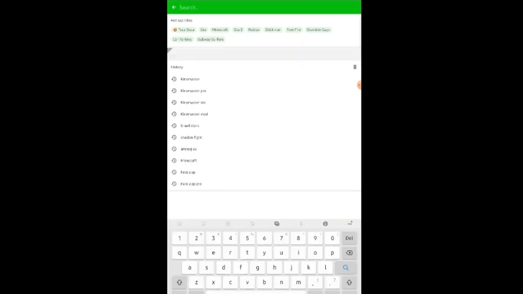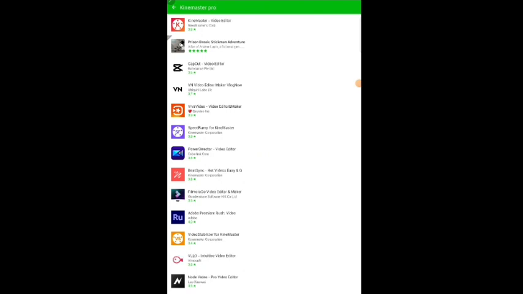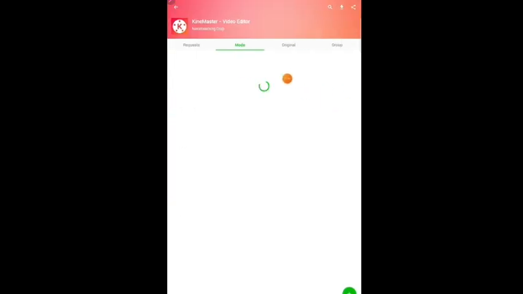Now, we're just gonna search Kinemaster Pro or Kinemaster. Honestly, I will go with the Pro because I think this has more promise. Like, I'm just going to choose the first one, the Kinemaster, of course. And then just don't move anywhere, stay in the mod section.